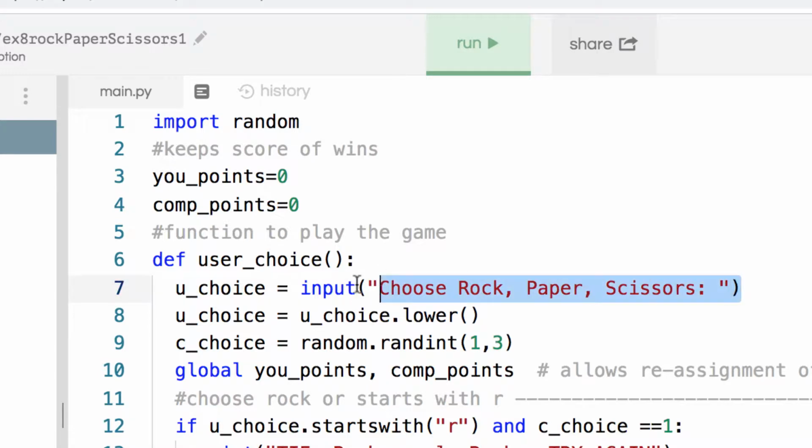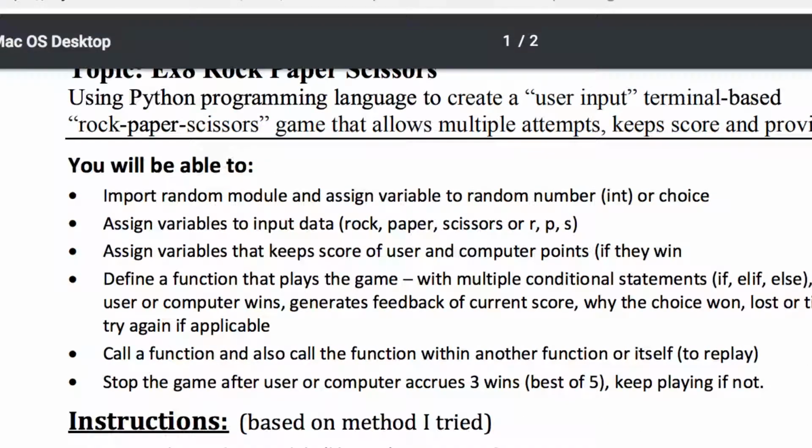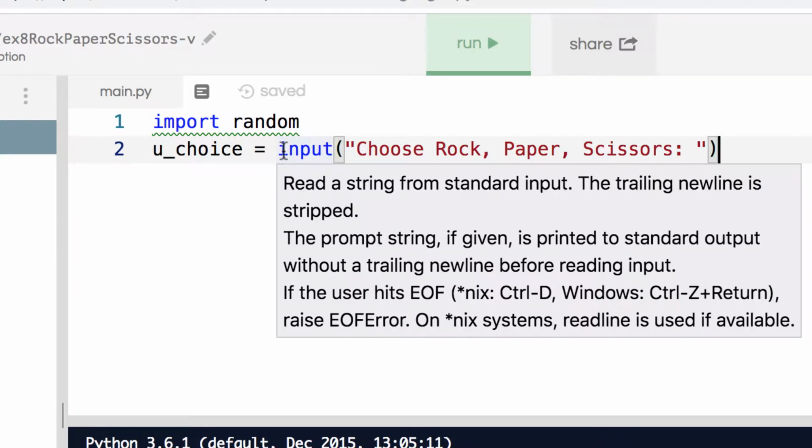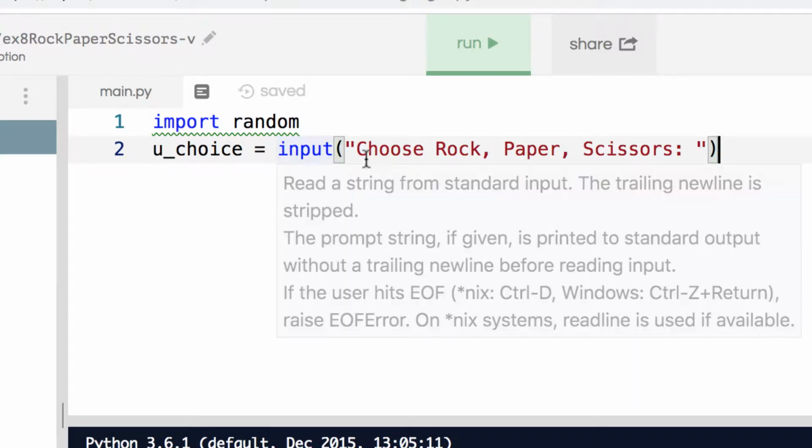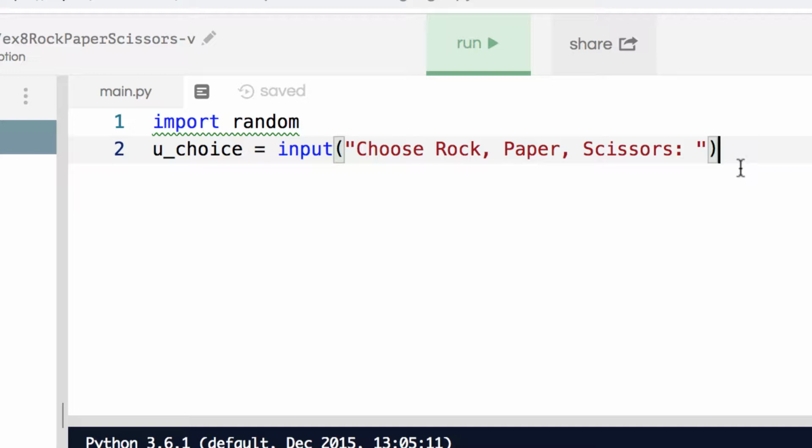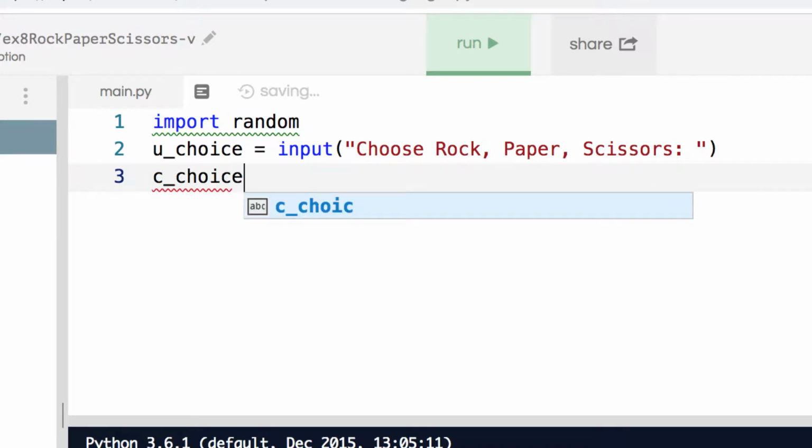I'll just copy this, because that'll save me some time here, and I'll put that in first. Like I said, we'll probably put that in a function, but I'll put it here. I'll call it uChoice, and it's an input of rock, paper, scissors. And then also we're going to generate a random number. We could just call it cChoice, even though it's not a choice, it's just kind of what came up.